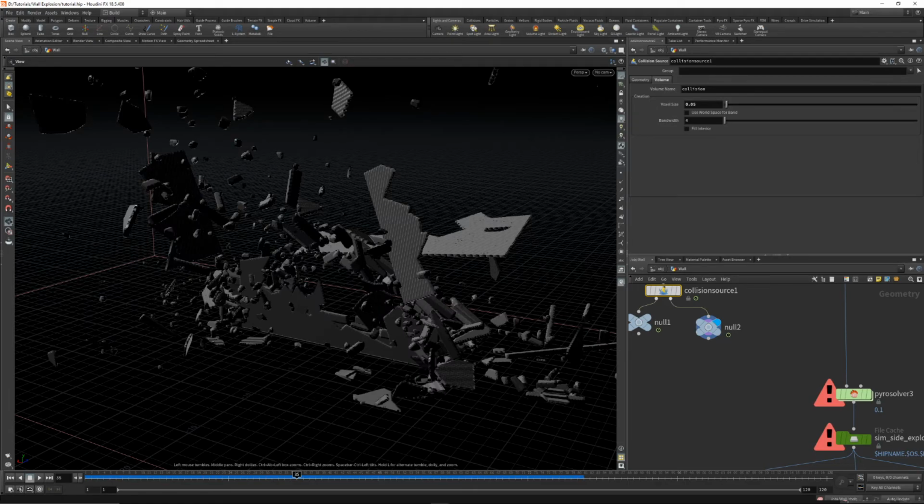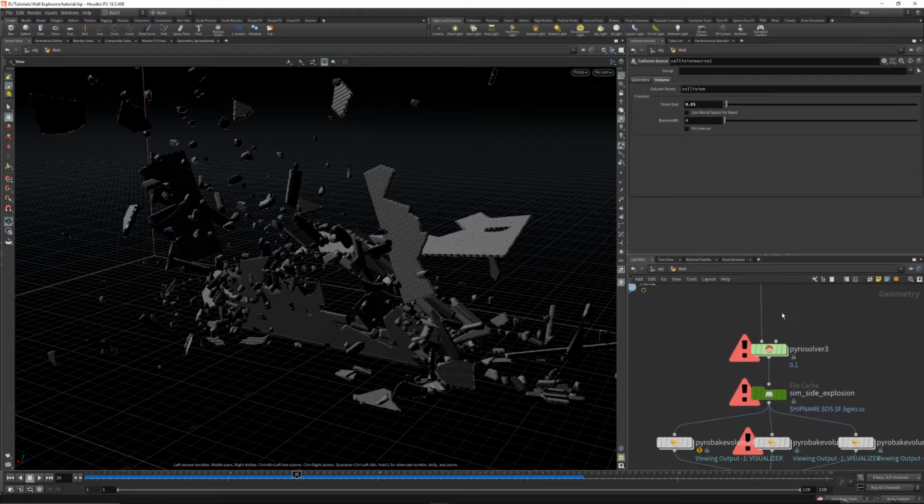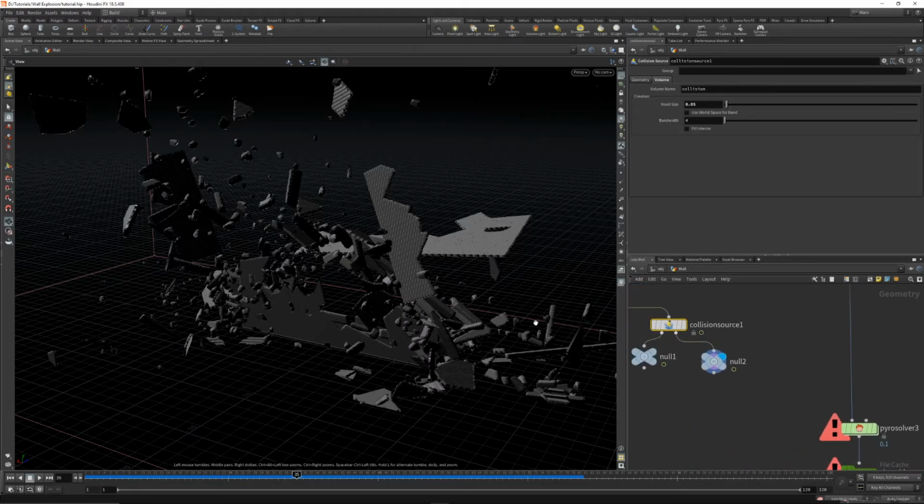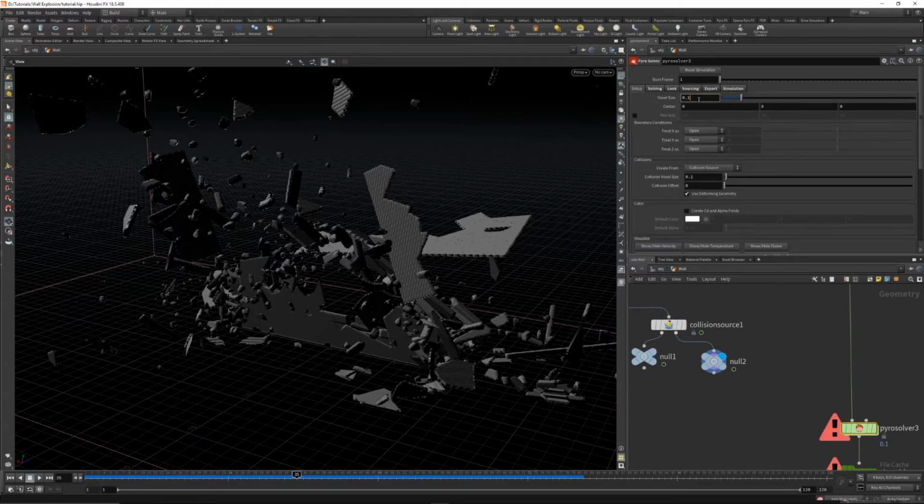0.05, I think. I put it to 0.05, yep. Just really important, whenever you change the detail on the collision source, you actually need to change it right here, because it needs to be the same here and here.